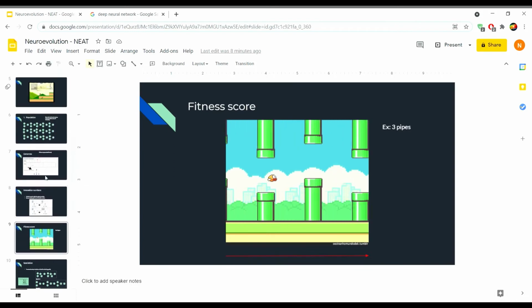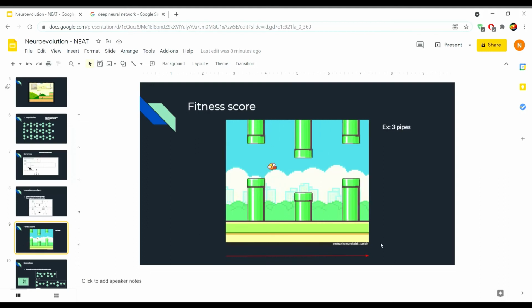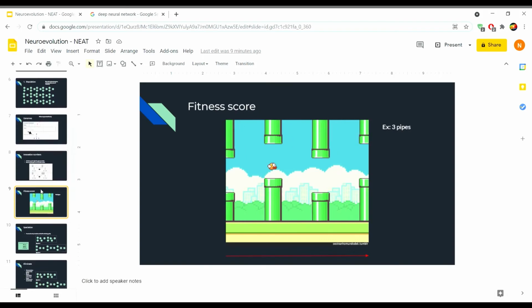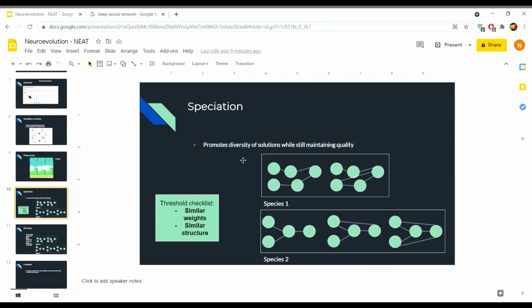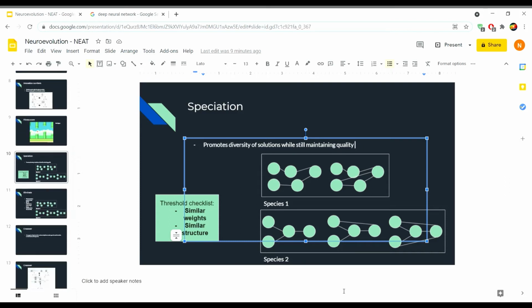So once we've established our population, encoded our population into genomes, and actually ran our population within an environment and evaluated them with a fitness score, we move on to speciation. Speciation is a way of promoting diversity of solutions within a population while still maintaining quality. And this is another important innovation of the NEAT algorithm that other ones before it did not have.